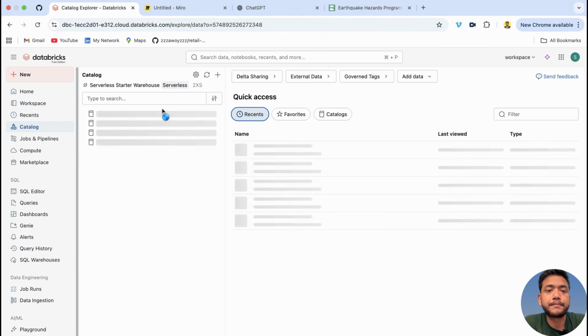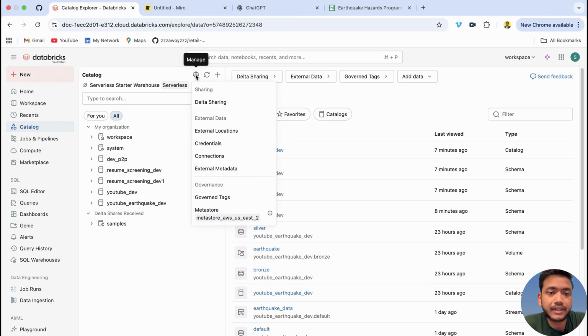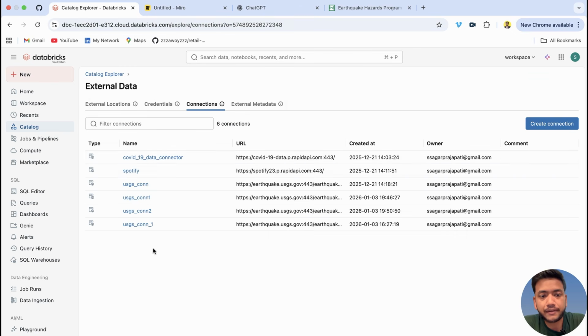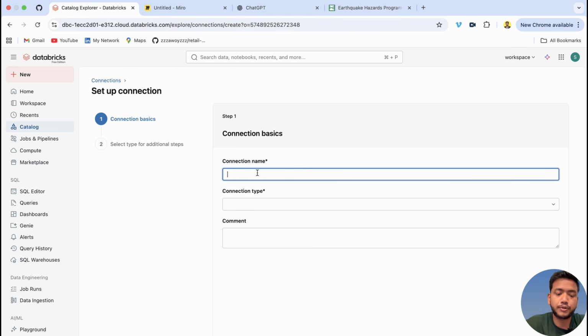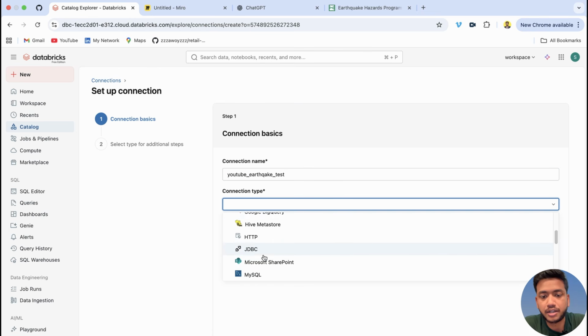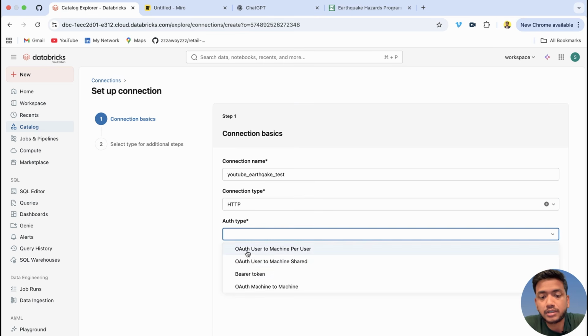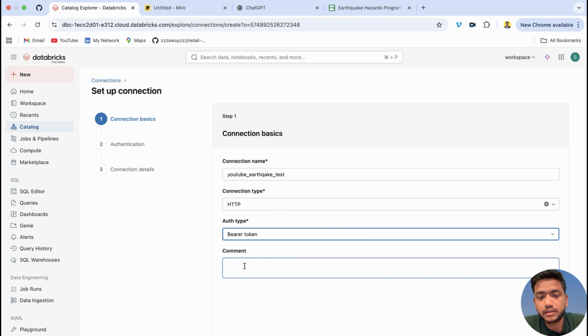Now in the Databricks Unity catalog, they have given us something called connection. Now you can see I have created multiple connections over here. Usually we go over here and put the name. So let's say YouTube earthquake test. This is my connection. Now it asks you the connection type. So connection type would be HTTP, right? Because it's a REST API thing. Auth type, machine to machine, bearer token and all.